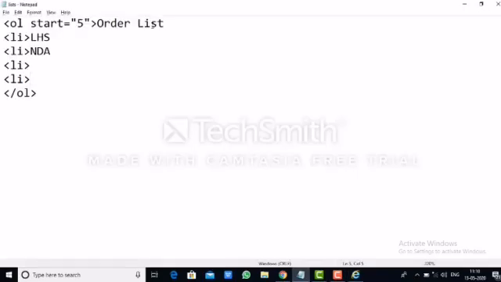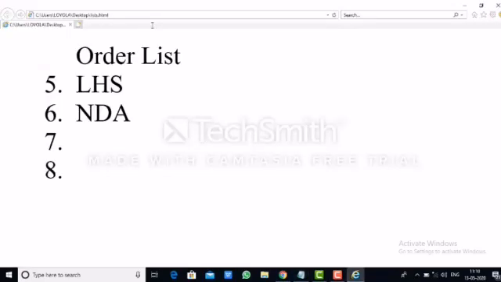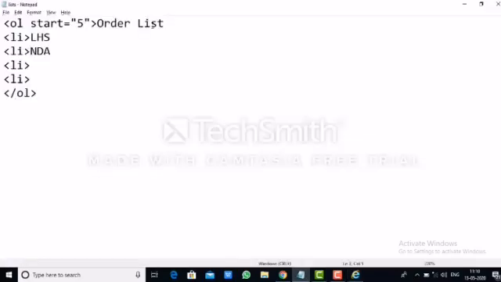Now, if I want to start with Roman numeral 5, in such a case I need to put type first. Type is equal to small i and start 5.